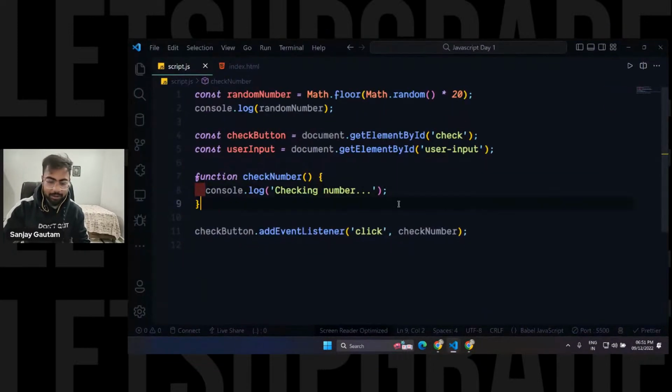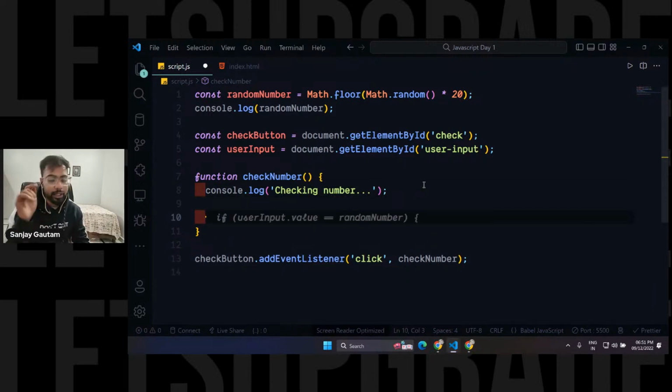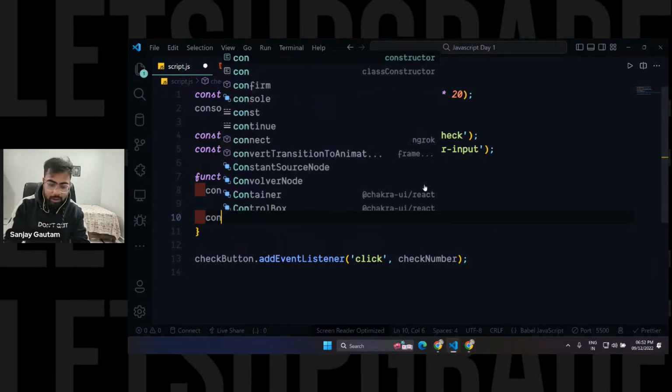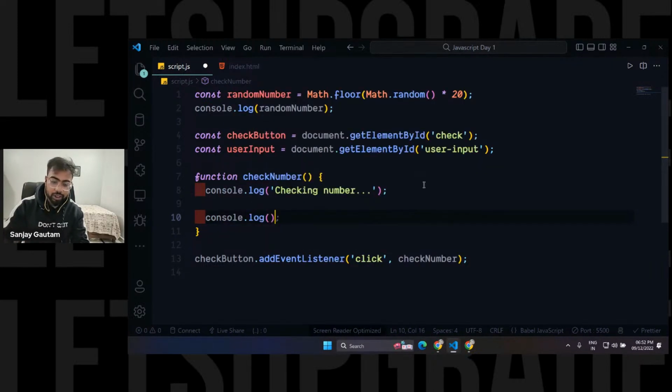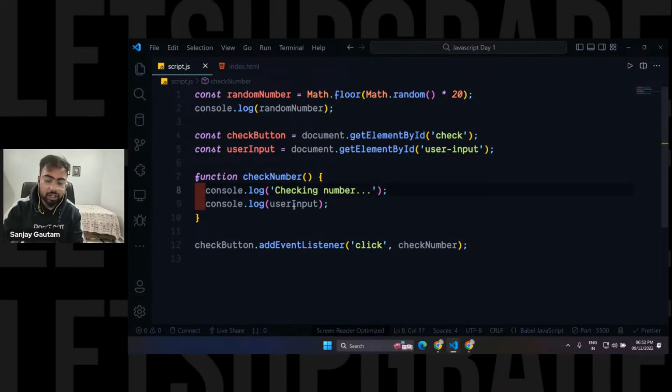So let's check the number. The logic of checking our number is going to be inside this function. First of all, to check the number, we need to get the user input value. How can we do that? Let me log it out for you. Remember this input field, let me log out the input field here.